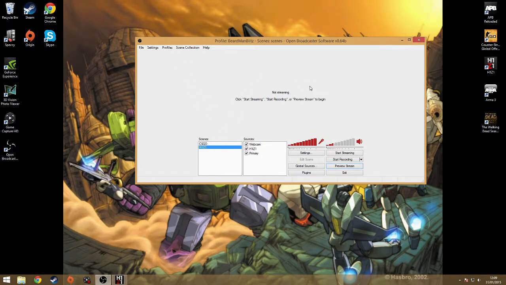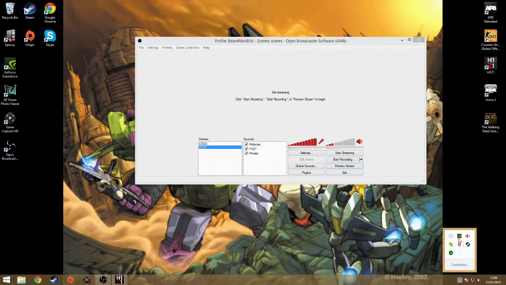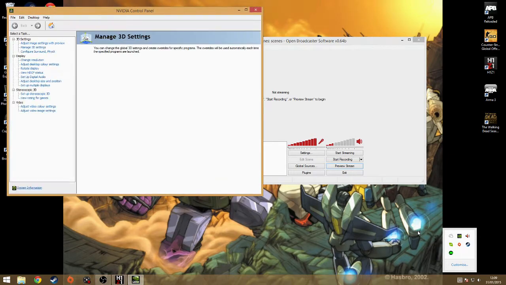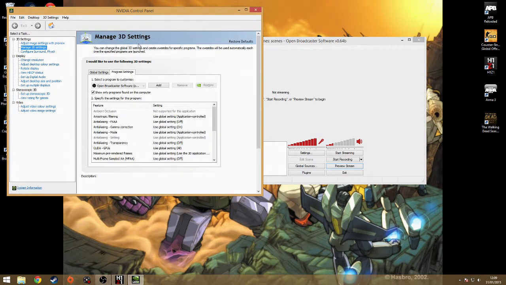When it comes to other bits and pieces, I found a lot of people doing this. I don't understand why, to be honest. I've got an NVIDIA graphics card system, so I open up the control panel. It'll be manage 3D settings and all this. Right, you see you've got 3D settings, go down to your manage 3D settings, and then click on your program settings. I've already done it, but you'll find your Open Broadcast system there, and just add it.